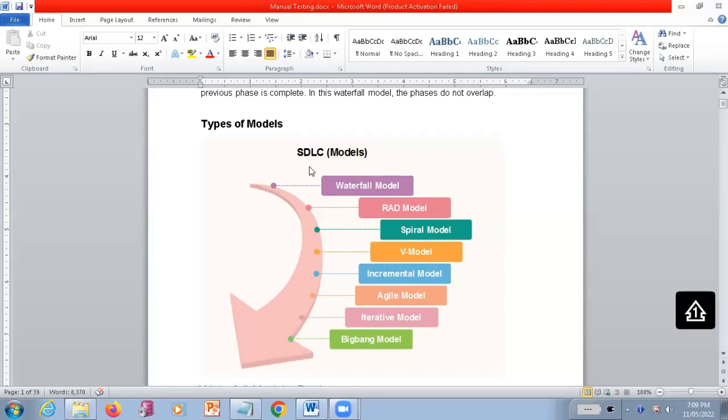Depends on how they choose the model. Yesterday I told you, it is based on so many constraints. They consider the customer requirements, how the customer is providing the requirements, what resources we have, what rules we need to follow, and some set of conditions and constraints. Based on that, companies choose a particular SDLC model.